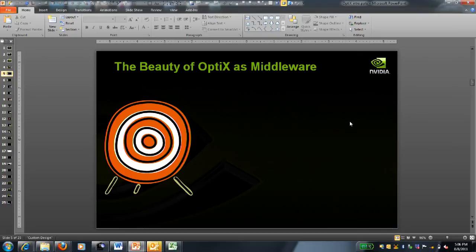That's what OptiX is at the highest level, and then we'll zoom in a little bit more later on. Now, here's why to do OptiX. Not just that it makes your life easier as a programmer.